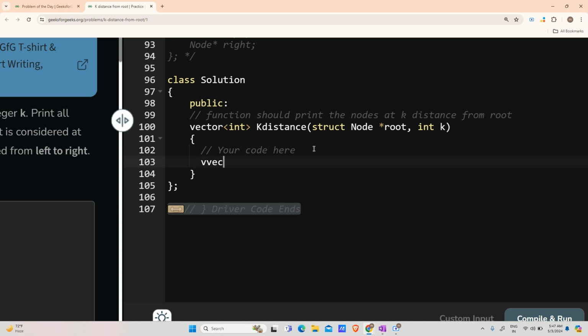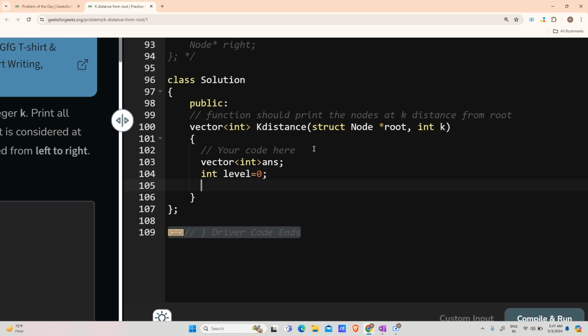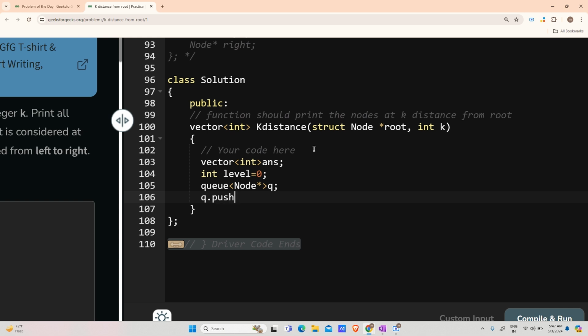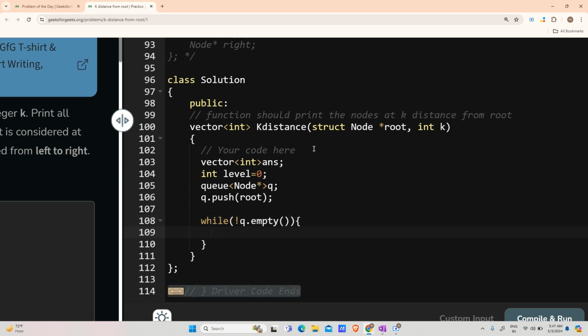So I will make a vector int answer to store my final answer. I will make a level, which is currently initialized as zero because it has been given in the question that the root is level 0. And I will make a queue of type node star, and I will push my root into it, q dot push root. Now a simple level traversal loop, while my queue is not empty, I will say int n equals q dot size.